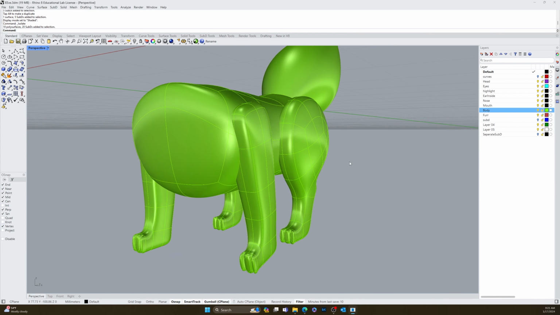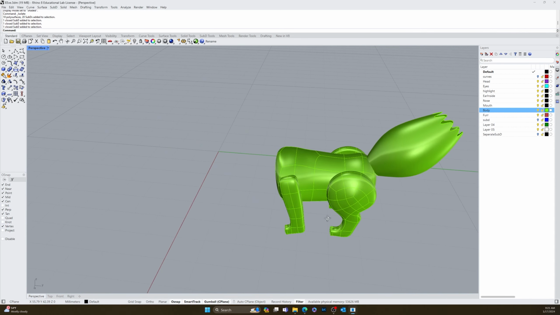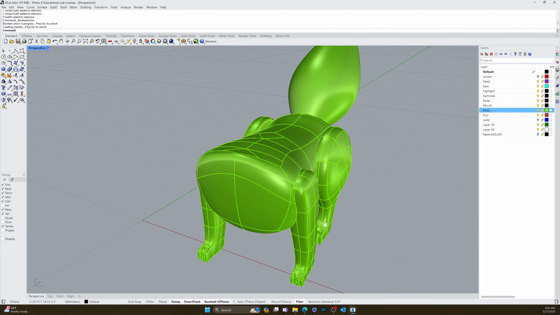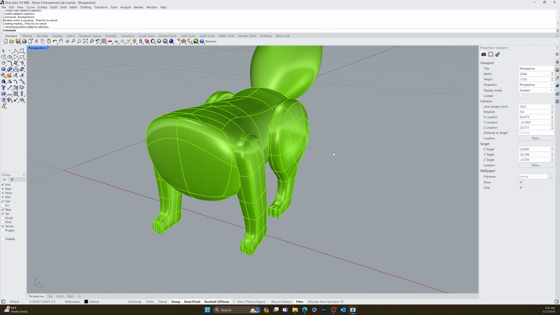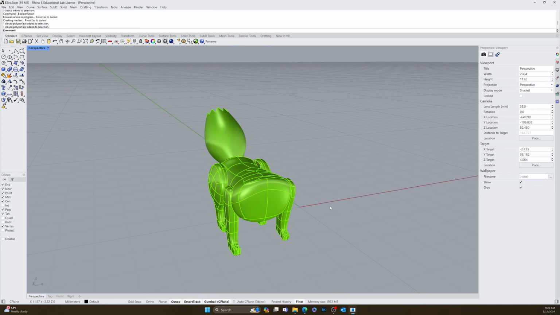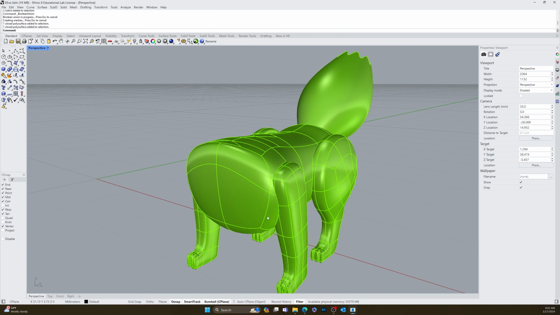So this is the step where you would pose your character when you still have the legs and everything separate. Because what we're going to do next is Boolean union all this together. So Boolean union, and that changes this to a NURBS object, which would be a closed solid polysurface. Awesome.